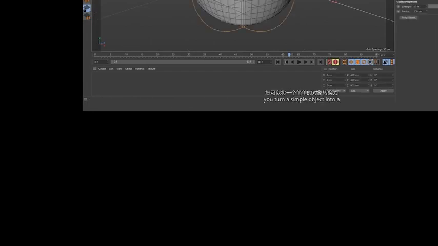And the last deformer we'll look at is Spherify. It lets you turn a simple object into a sphere. It has only two settings, the force of deformation and the diameter of the sphere. But if you apply falloff, you can get such an interesting effect.